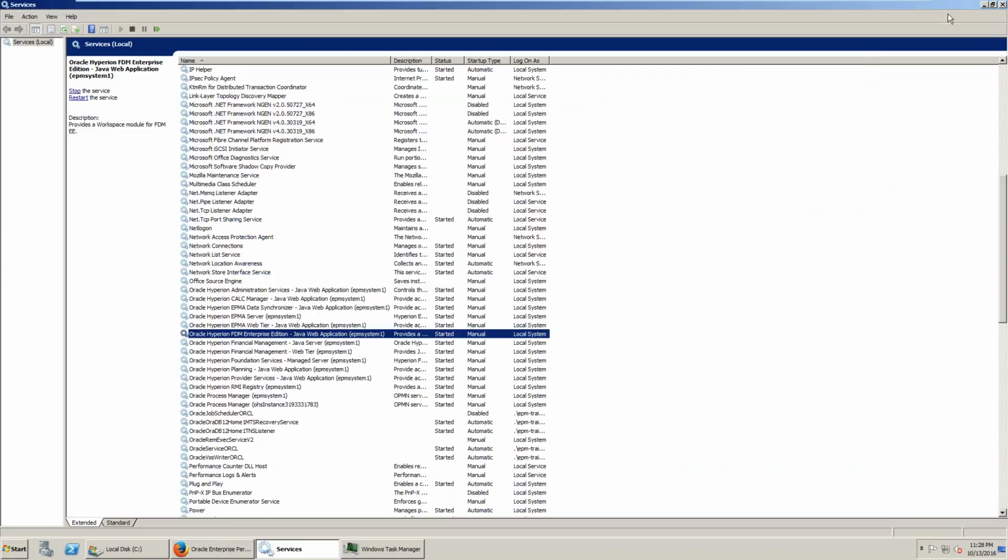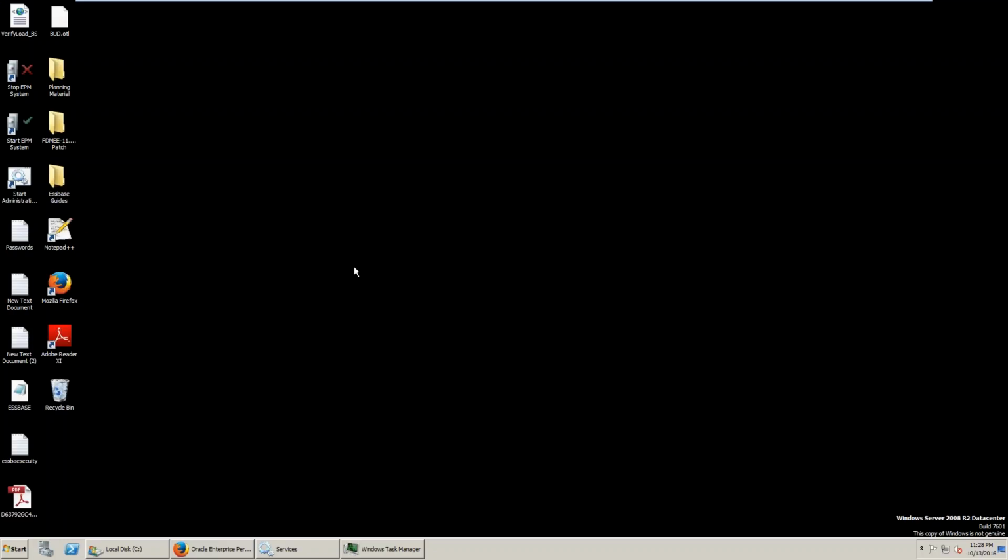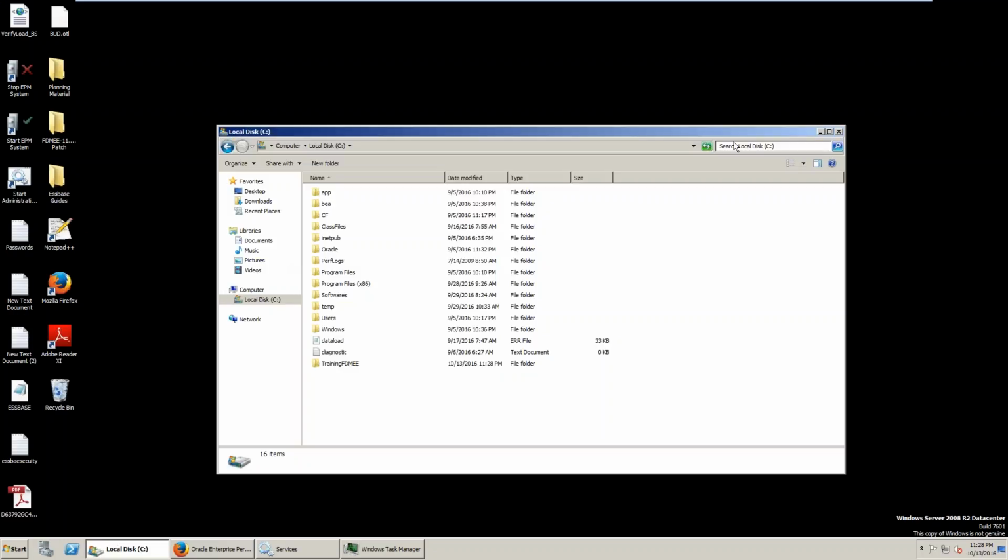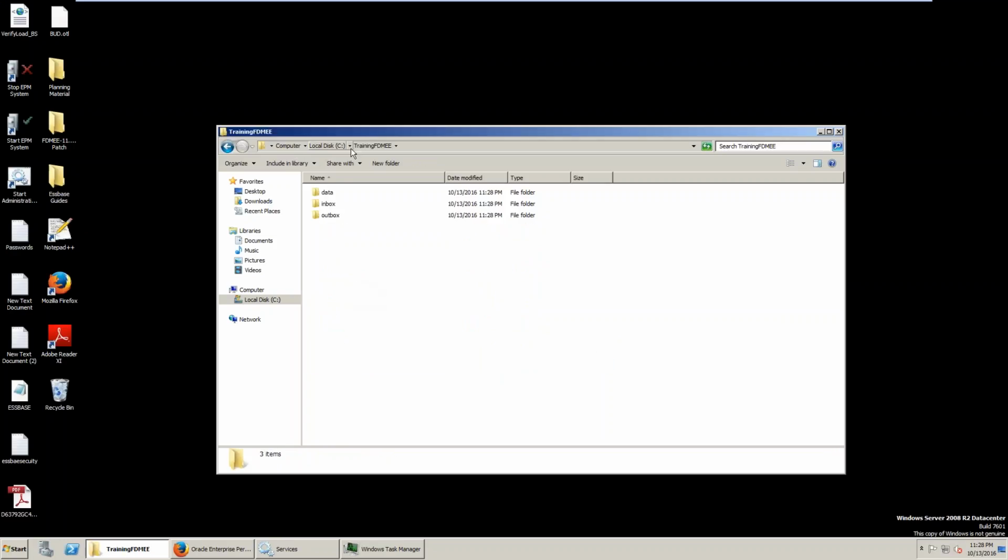Now I minimize this. I go to the backend. I go to C drive and it has created a folder called training FDME. When you click on this, it has created three folders. You have got a data folder, inbox and outbox. The data folder is going to have scripts, and this will also contain the archive version of any data file that you load.